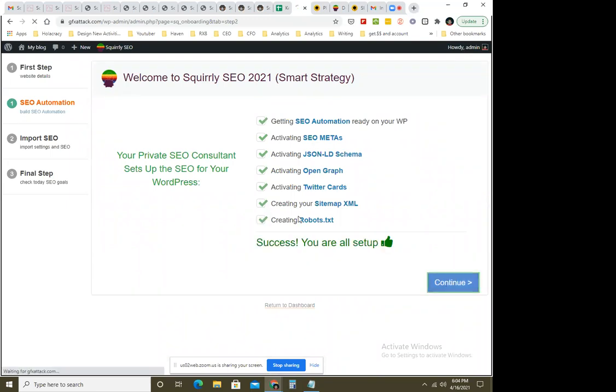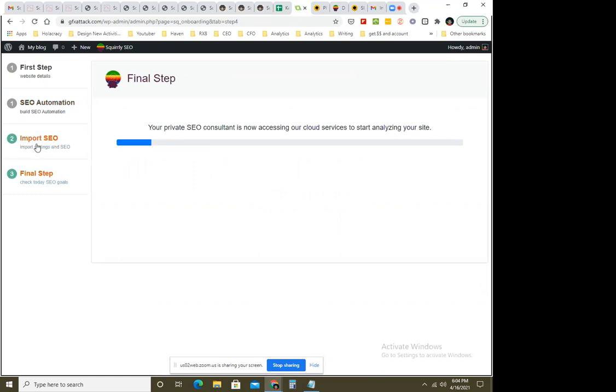Then when it's done, you can click continue. If you have plugins, it's going to import SEO settings from other plugins. And now it's going to do the final step, where it starts actually taking data from the site, placing it onto the Squirrly Cloud Services and getting the cloud services started for this particular website that you've installed.